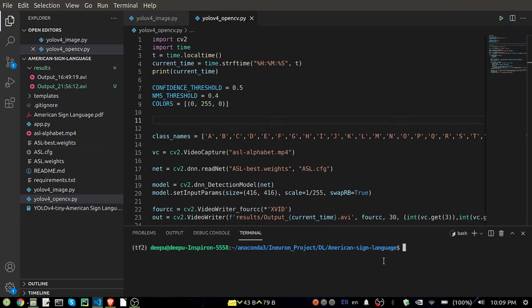You just need to download those weights. The model will be in the form of weights. So I have downloaded those weights and given them the name ASL best weight, American Sign Language best weight.